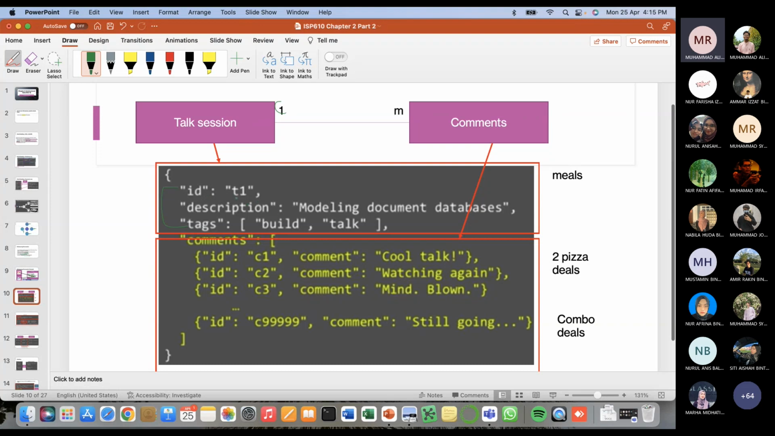Okay, so the first part, the beginning part, is the session details. We have ID, we have description and we have text. Okay, if there is text; if there is no text, it means you only have ID and description. And then after that, we can list all the comments associated with that talk session. Okay, let's say here we have comments, and it lists them.